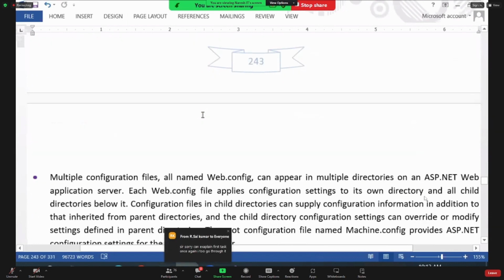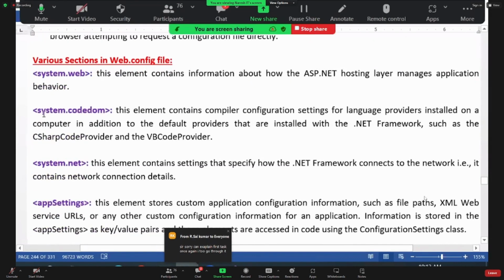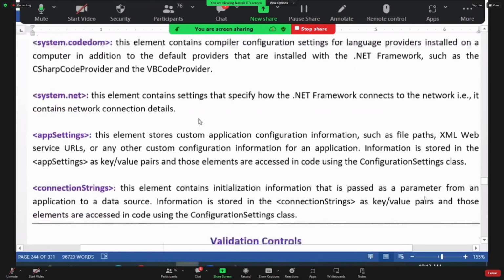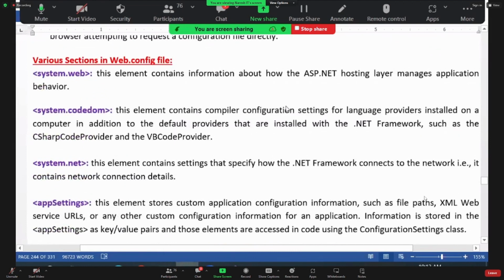I gave you information about the different sections you have: system.web, codeDom, appSettings, connectionStrings. The other different sections you'll be finding under them. Okay, whatever each corresponds to, read them. I will show you. We'll use that going forward for each and every one of these particular sections.